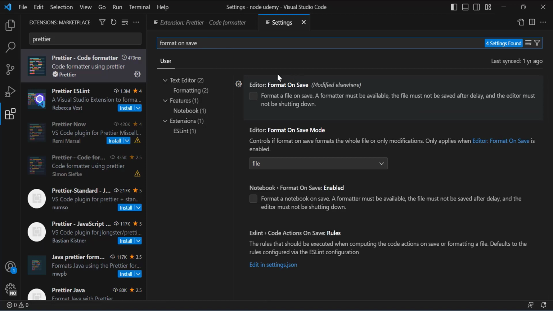Once you type Format on Save, you can see these options, and you must check this option. What we are saying is we are allowing Prettier to format our code, or lines of code, once we save the file. So this is the first step.